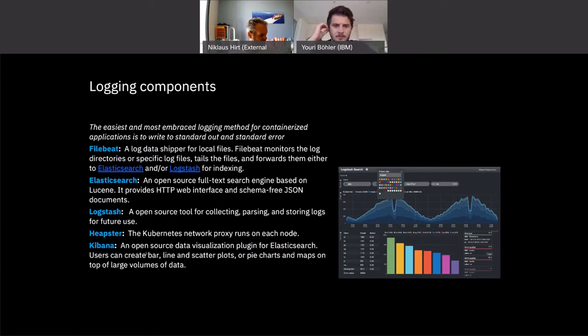I guess Heapster is no more with Kubernetes new versions, and we have metric server that we need to add manually from our side. Yes, I think Heapster is being phased out now. Yeah, there's some stuff happening. This slide has a certain age as well. I didn't update it, and I didn't want to go into detail, but that's something I might be talking about another time.